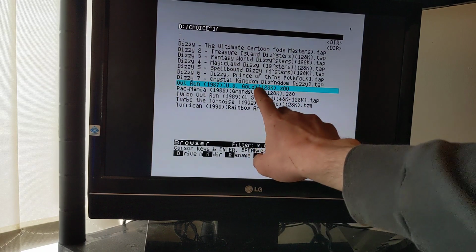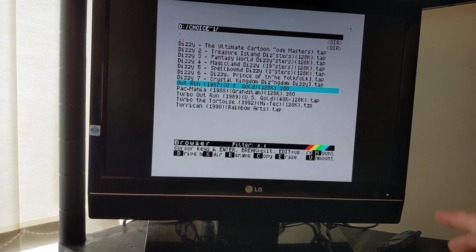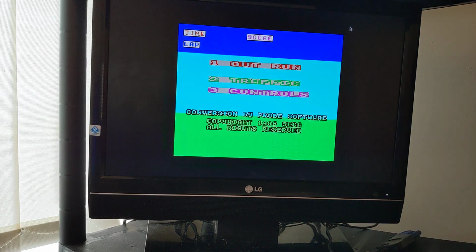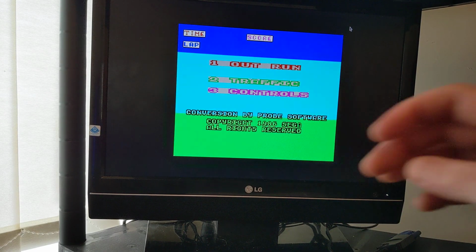So for some reason it says 128 on this Z80 but it's actually the 48 version. Because if I choose this, it just crashes. It starts loading, so I need to get a better ROM. As you can hear, it's a 48 beeper music.